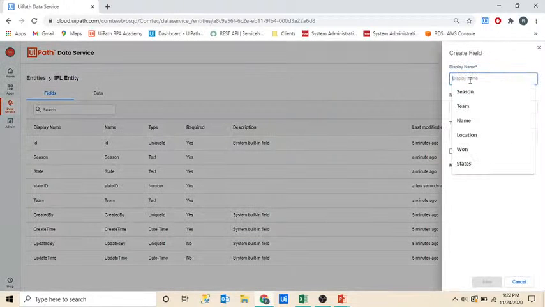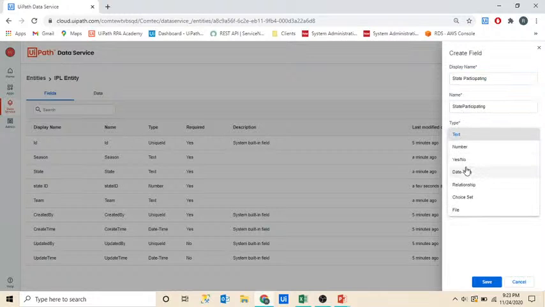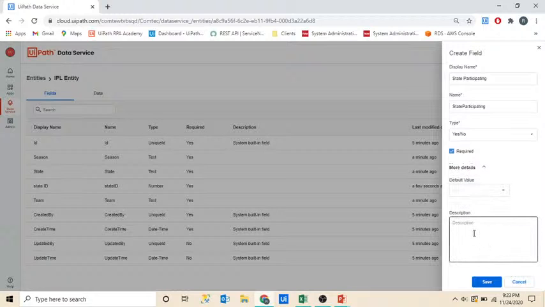I need to create another field called state participating. I'm assigning it a boolean value. I'm keeping it as required. If you go to more details, we can also give a default value, yes or no, but I'm not going to do it now. We can also give a description here. Let me add a description. I'm saving it.